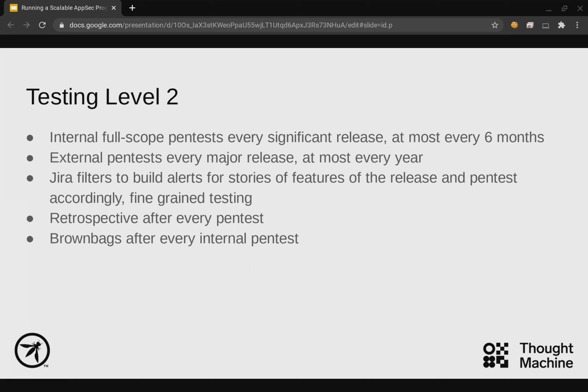This is on top of the per release small pen tests for every feature, right? Sometimes features integrate in a way that is not obvious, so you need a full scope pen test once in a while on top of your normal pen tests. We also run retrospectives after every single pen test to figure out how the pen test went. And we did brown bags, pretty much presentations on how we did the pen tests and what we find, for every single person.